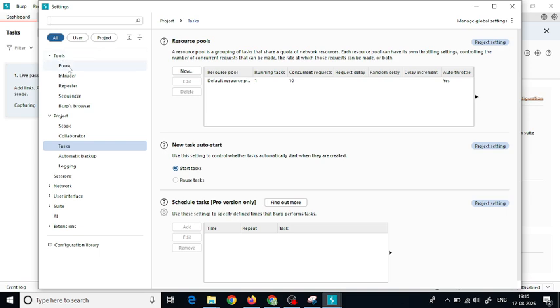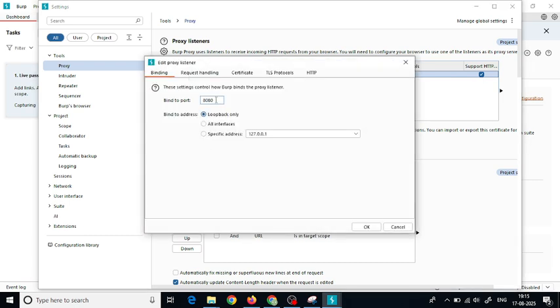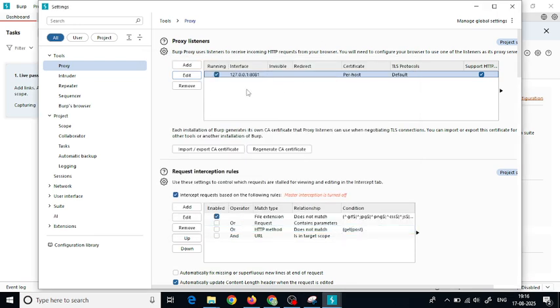In the settings, go to proxy settings and you can see this interface, that is 127.0.0.1:8080. You have to go with the edit option and check the port number. Previously, port number 8080 is given here. You can change this to port number 8081, and the address stays the same, that is 127.0.0.1. Click on the OK button. Now this setting has been updated here.